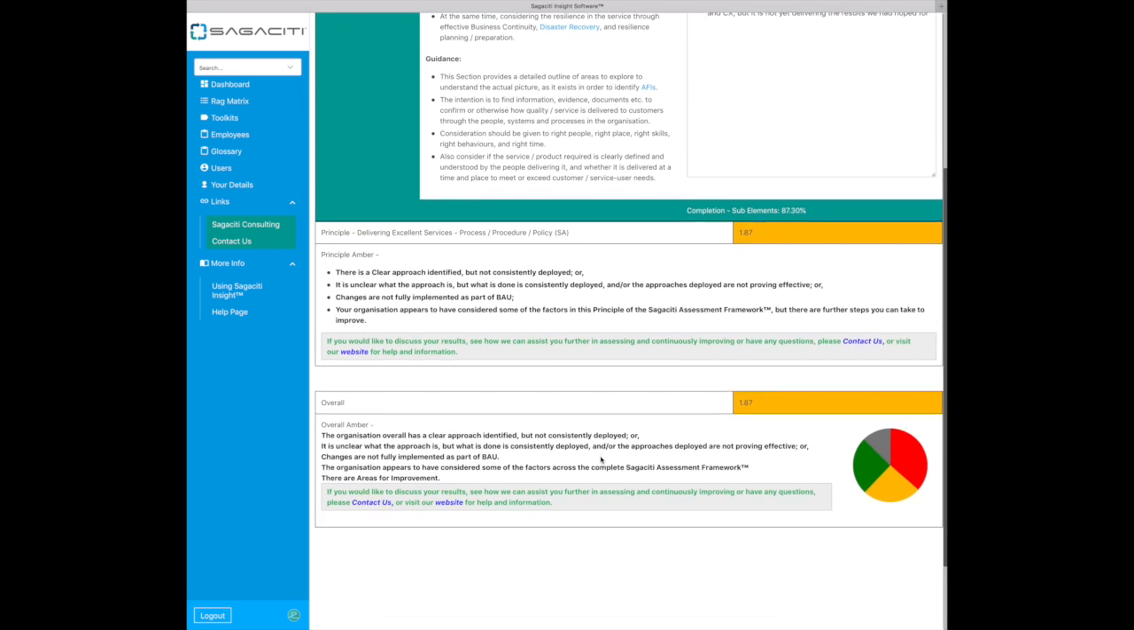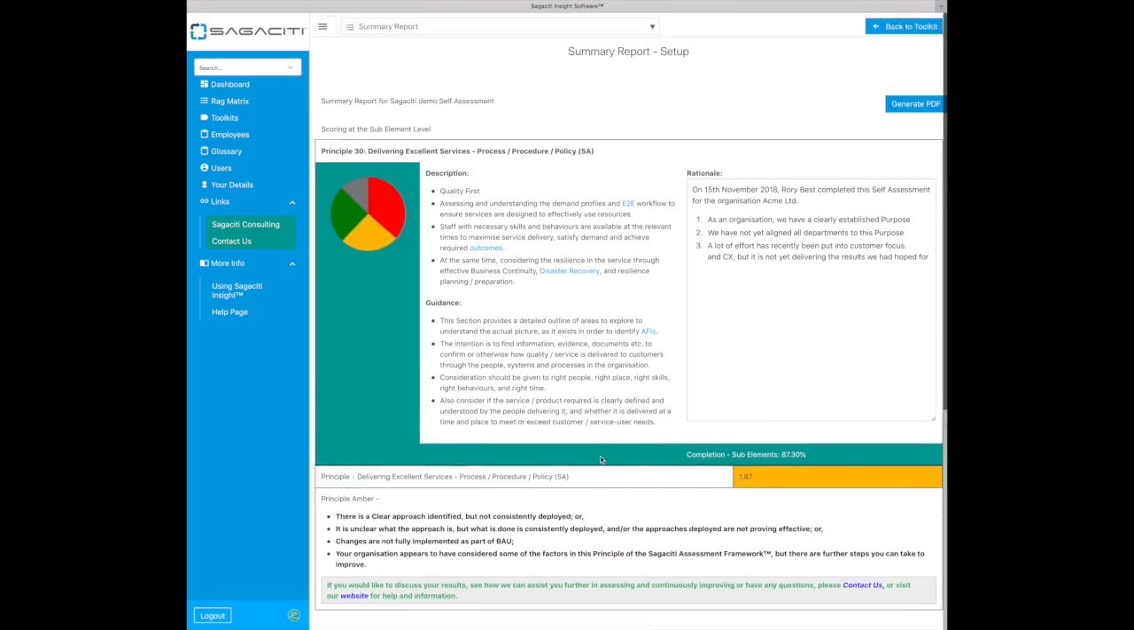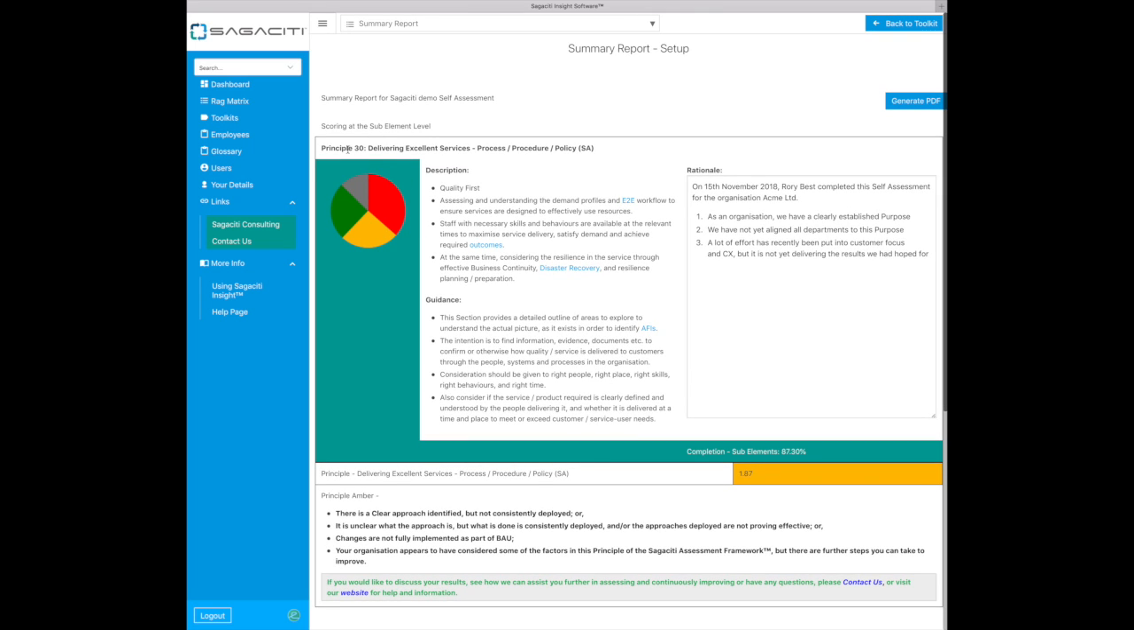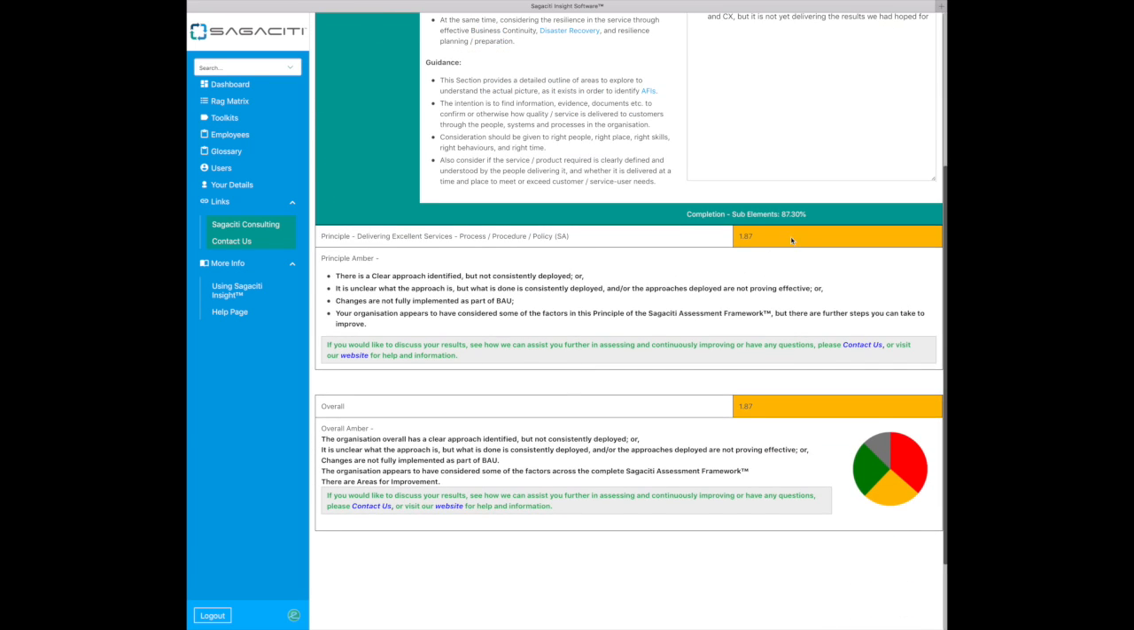And here you see a very simple summary report which shows the principle, it gives the description, it gives the guidance, it shows you what level you're scoring at, and you also see any evidence or comments you've entered in the rationale box. You get the principal score together with the principal assessment, and you get the overall score together with the overall RAG assessment, and you get the RAG chart.